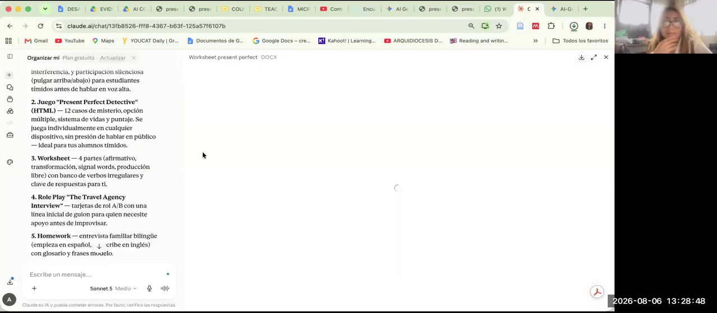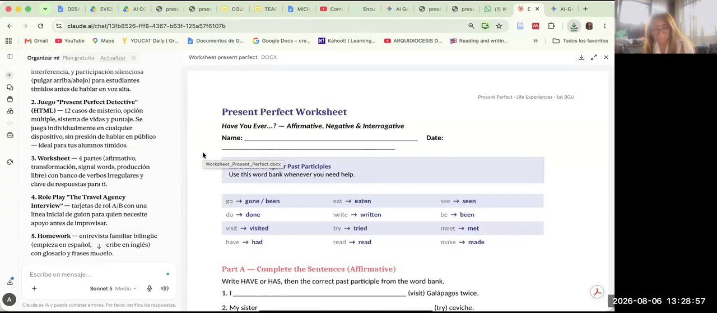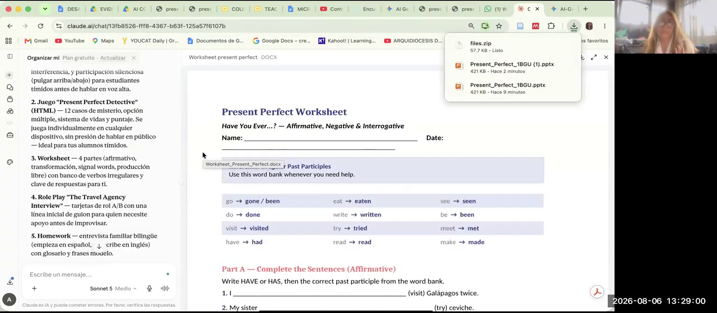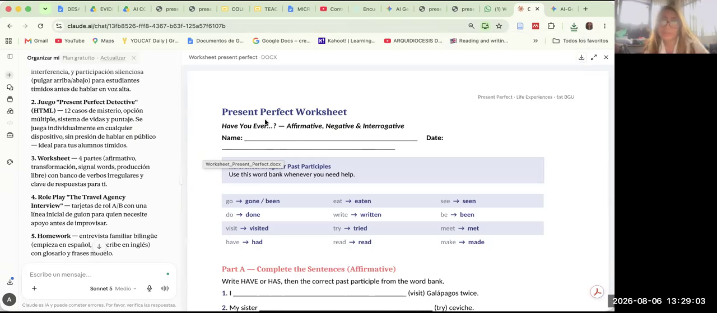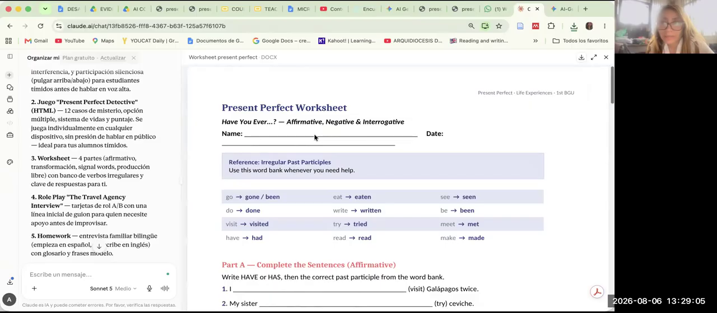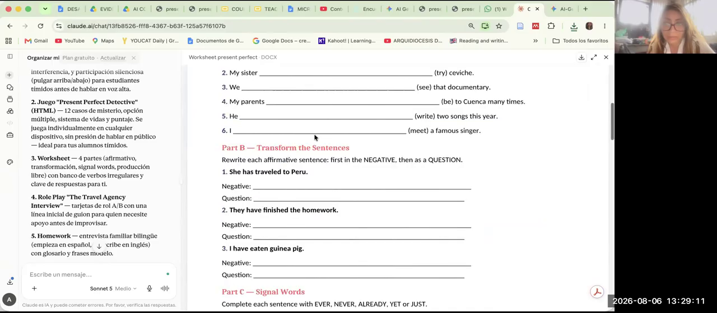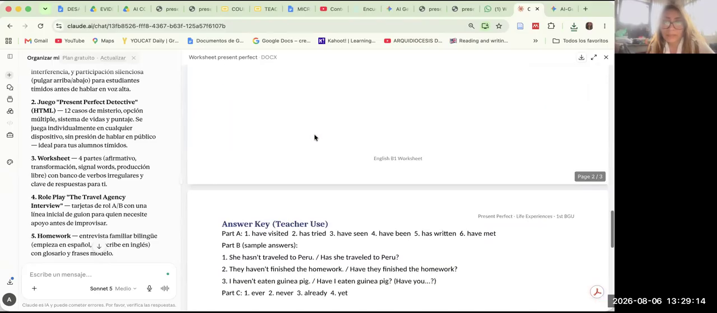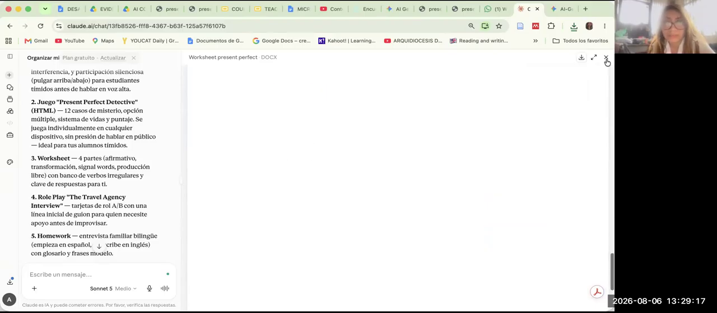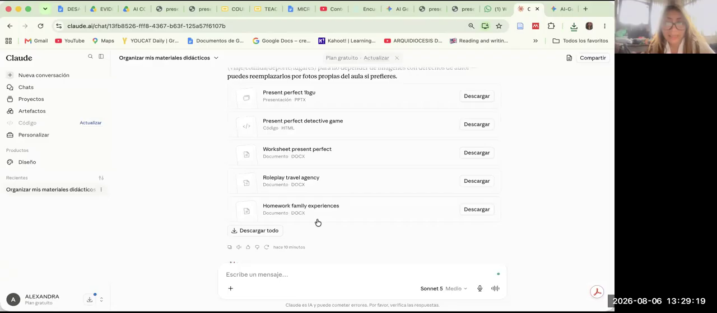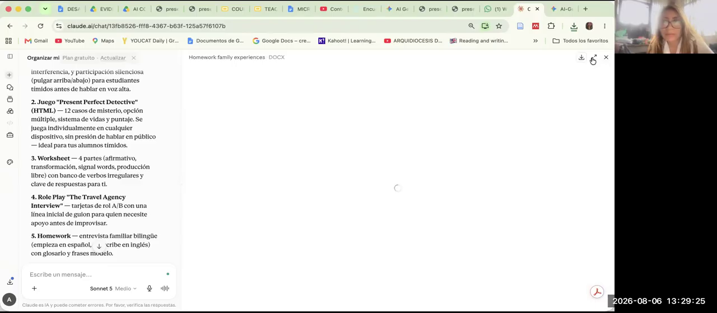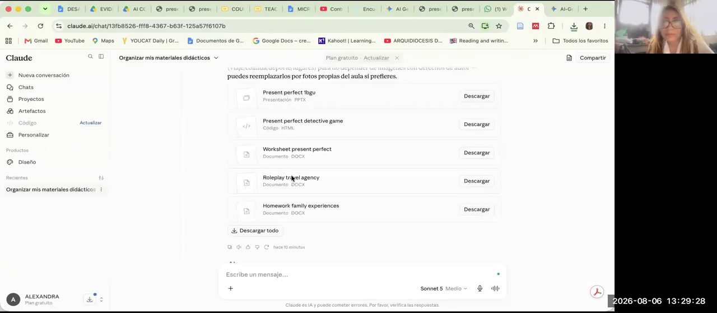Now let's see the worksheet. Imagine that it is also included in the presentation, but it will also be a resource because of the prompt that I share. Okay, so let's see. First, we don't have an editable version here. That is the worksheet. Okay, we have the answer key. It's really interesting. We can adapt it or we can generate only the prompt for the worksheet. And sorry, I have here the role play, travel agency.